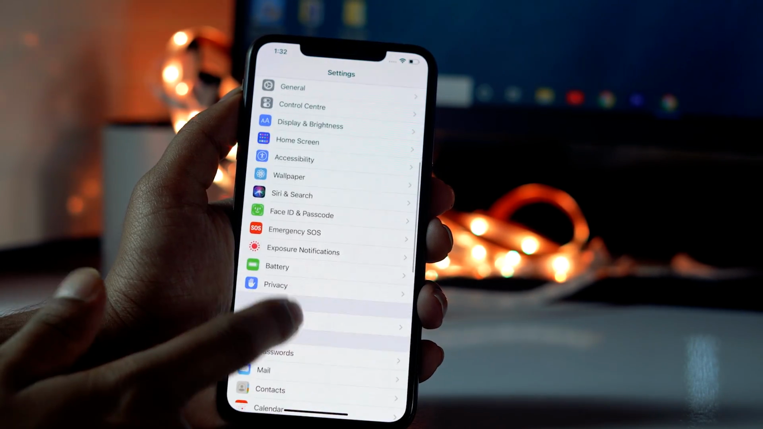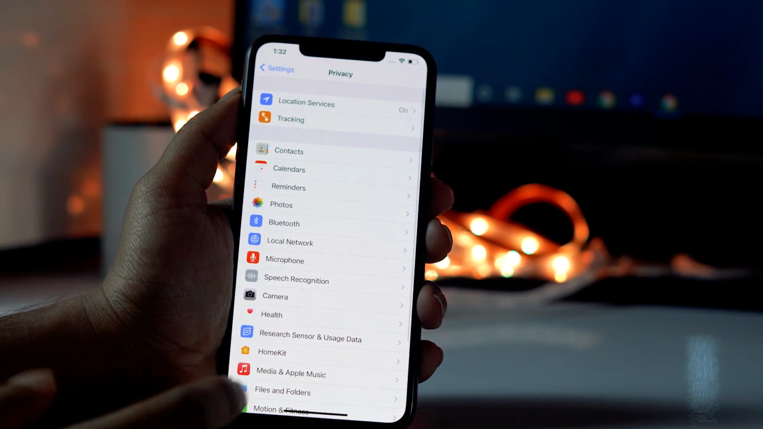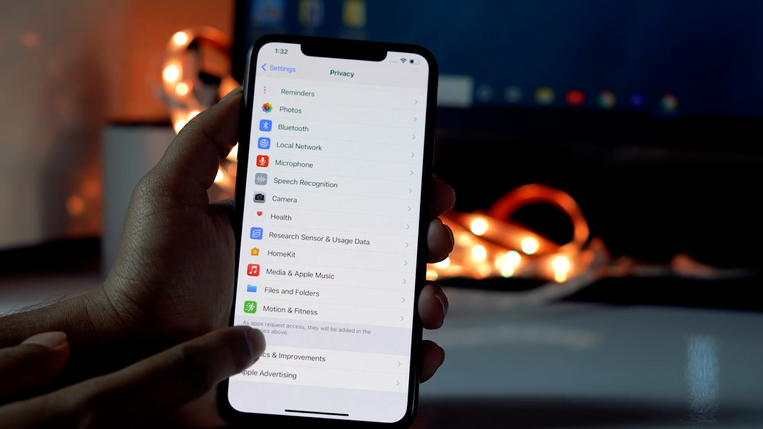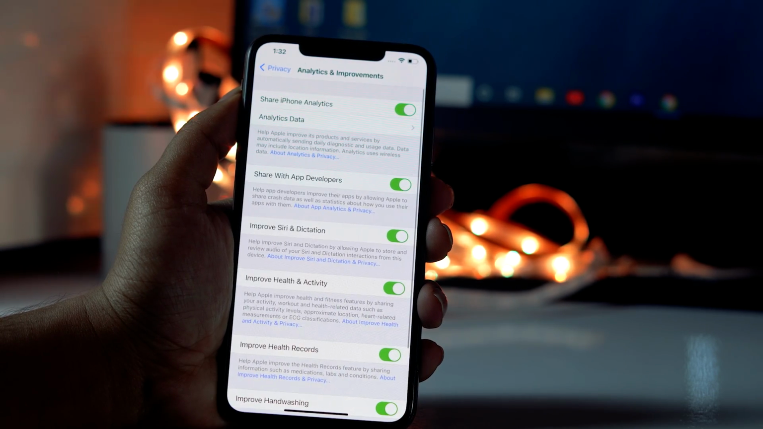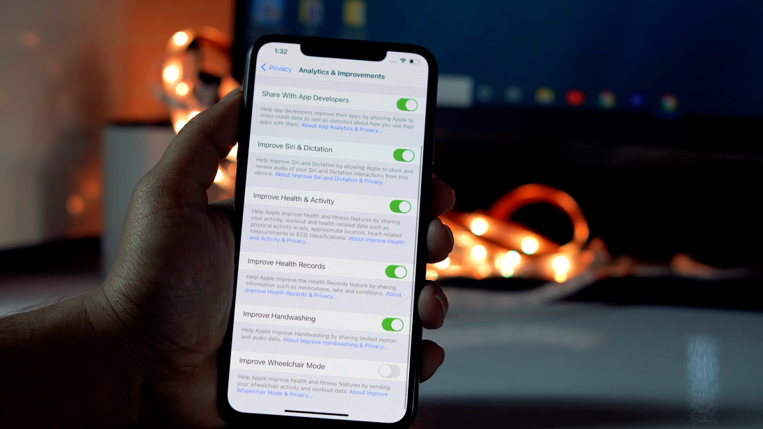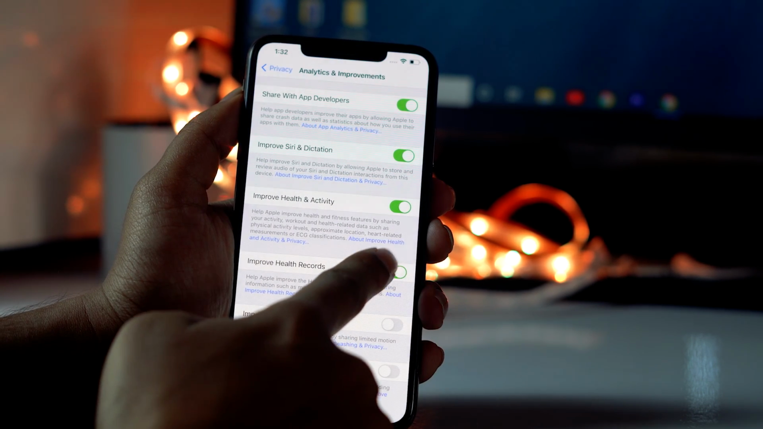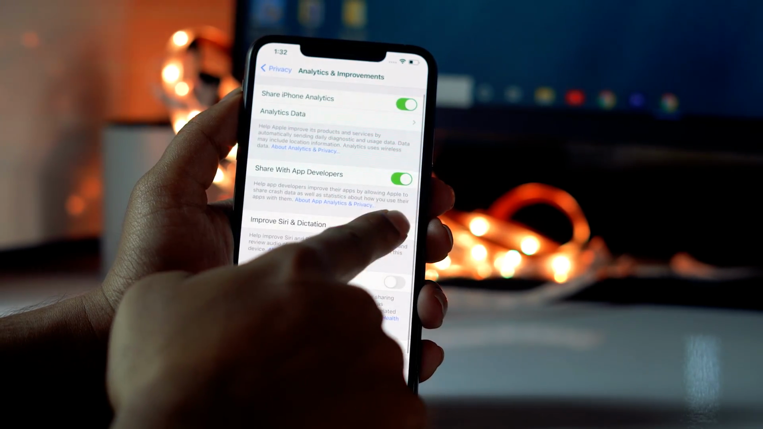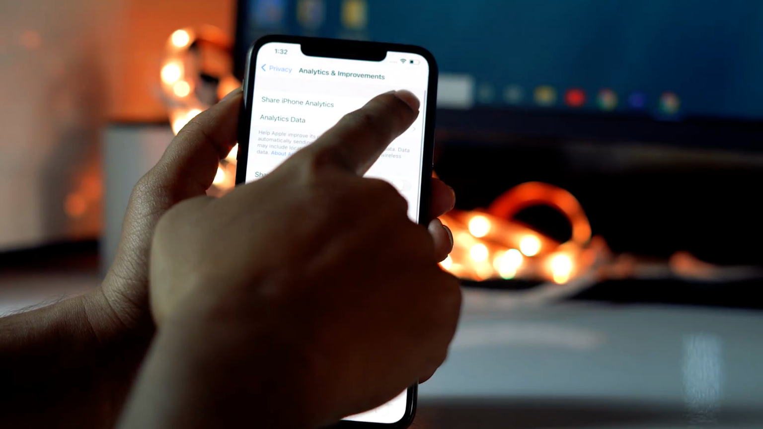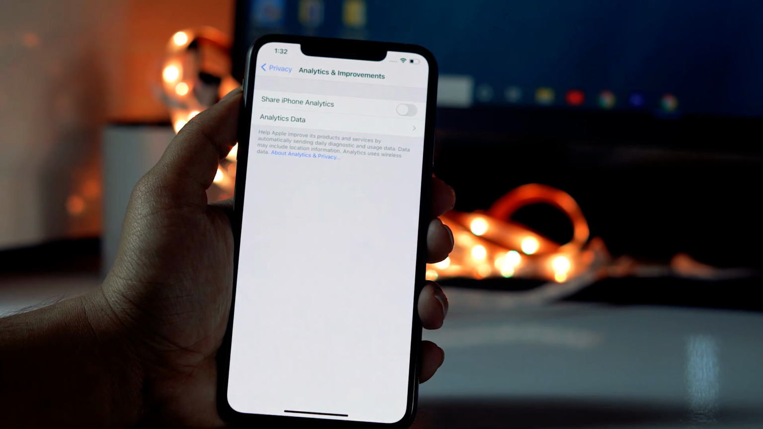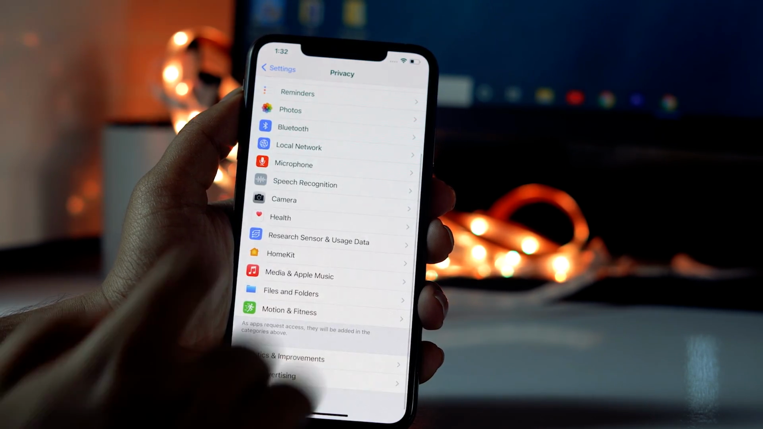And from here, you have to scroll down and go to privacy. And from here, scroll down and click on analytics and improvements at the bottom. And from here, as you can see, it is all turned on. So you have to turn this off. You just have to turn this off one by one. For almost all users it will be turned on. So turn this off.